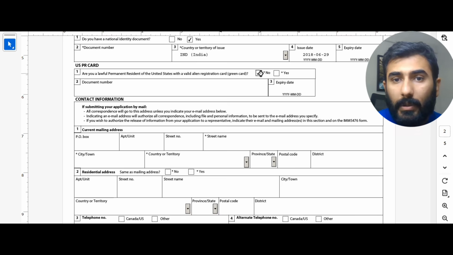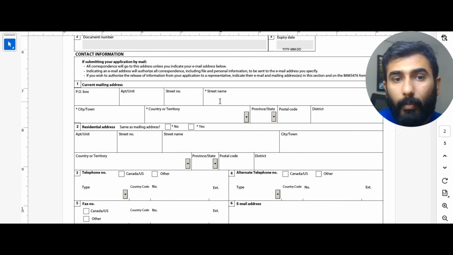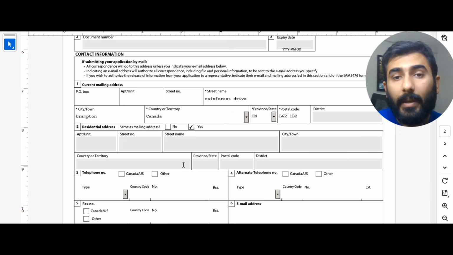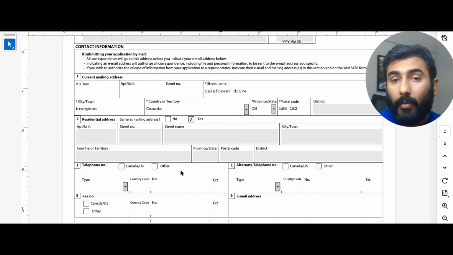Next, contact information, current mailing address. So you need to provide your present address inside Canada. Here, then you need to provide a residential address. If your residential address is same as your current address, then you can simply click here, yes. If no, then you need to provide a residential address.